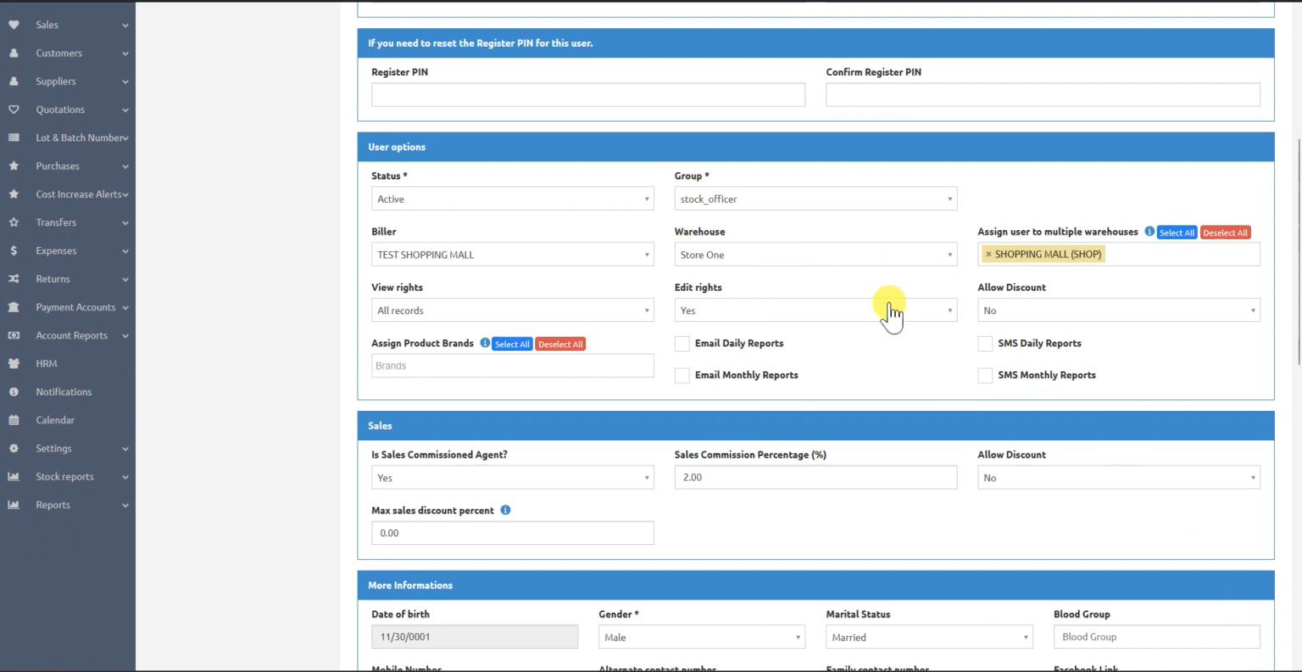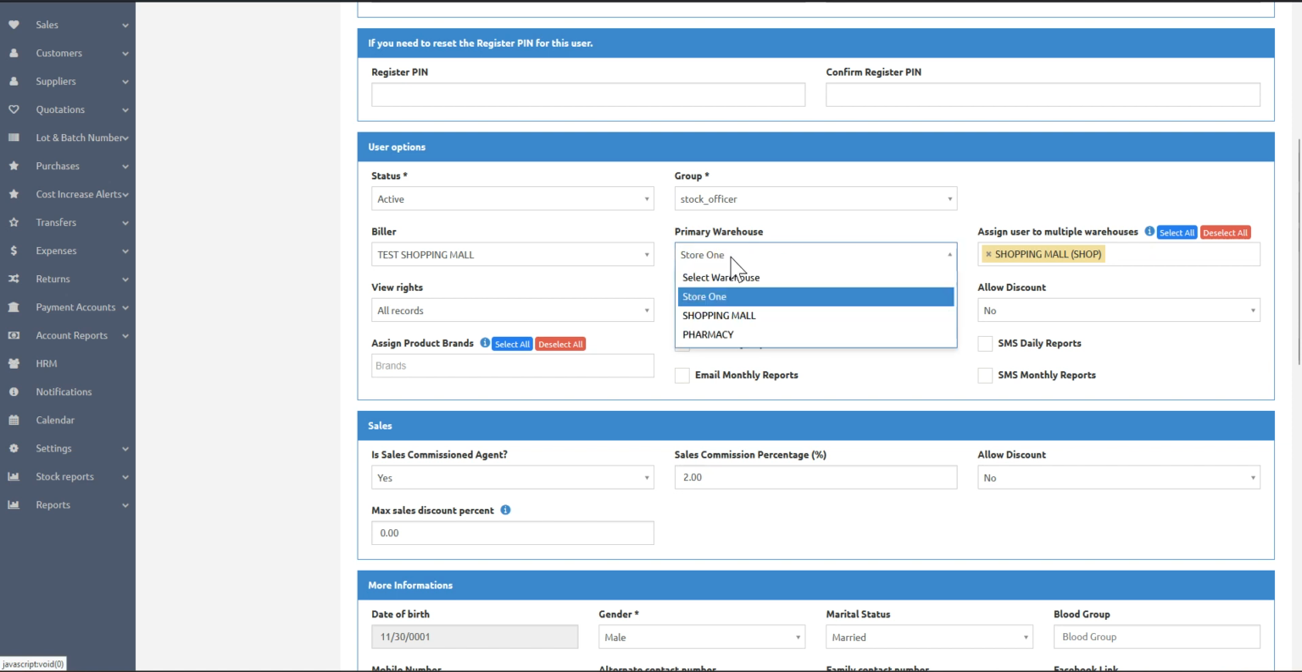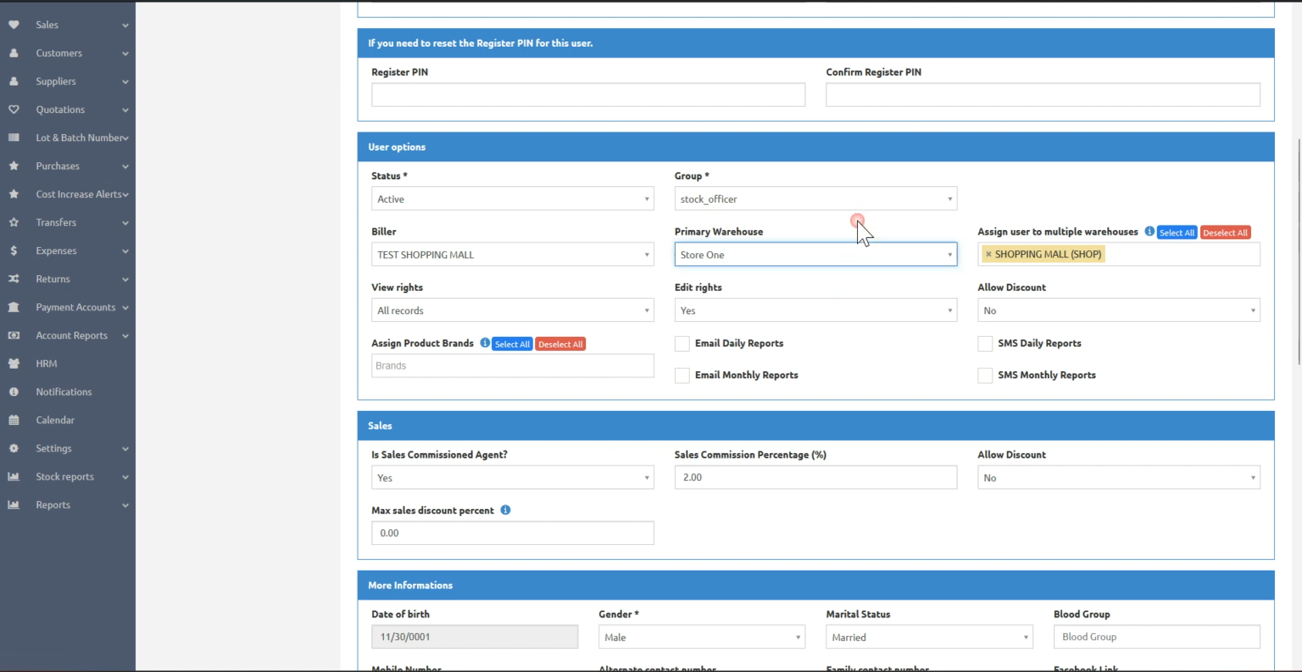Okay, let me rename this primary warehouse location, then we'll continue. Okay, I'm going to refresh this page. So you first of all have to assign the primary warehouse location to this user, then you have other warehouses or locations to assign to this user. For instance, this stock officer has been assigned a primary warehouse or location of store one, and we have three warehouse locations on the system. That's store one, shopping mall, and the pharmacy. So we're only assigning store one and shopping mall to this user.